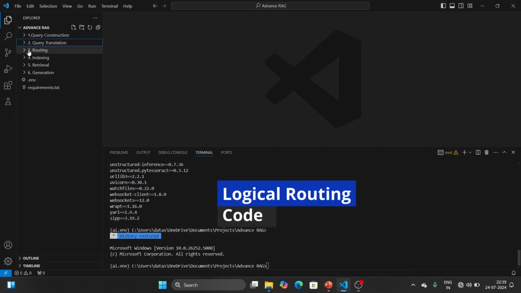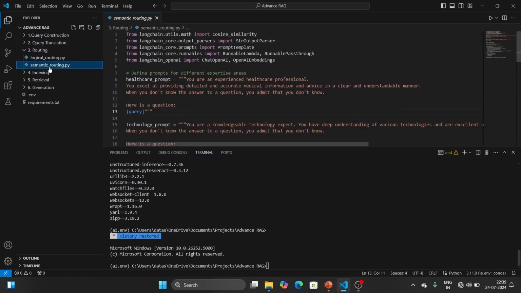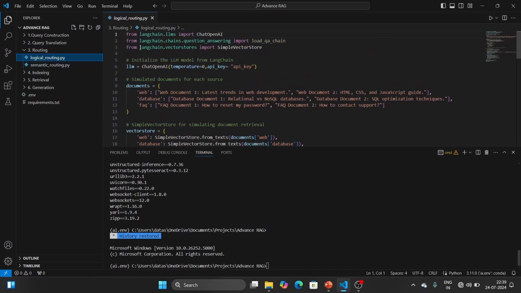So here we have a routing file in which I have written logical routing and semantic routing. It's quite simple. We are doing both with the help of LangChain. In the case of logical routing, here we are importing our packages, like ChatOpenAI for using the LLM model, and load QA chain, which allows us to create a question and answer chain with different components or tasks. Here we are importing a simple vector store, or if you want to use Chroma DB or FAISS DB, you can do that also over here.